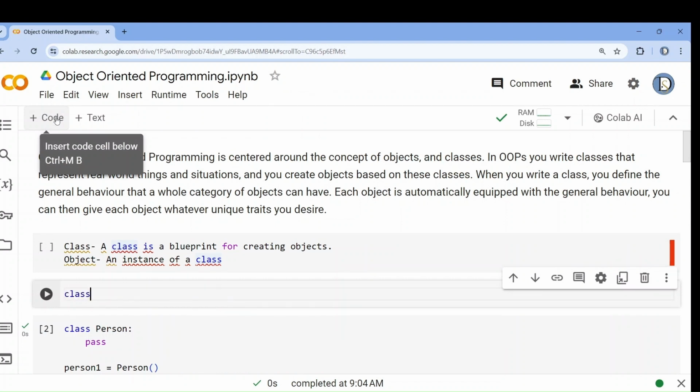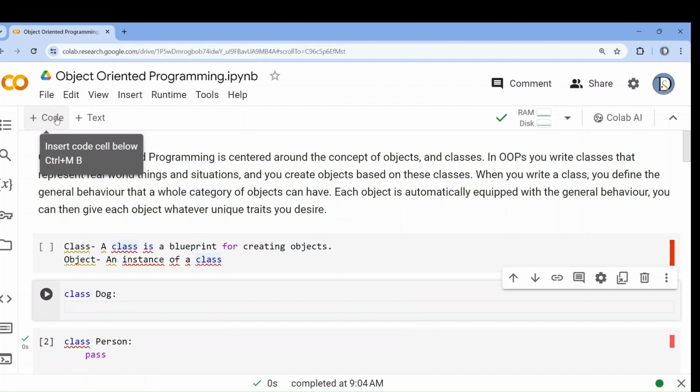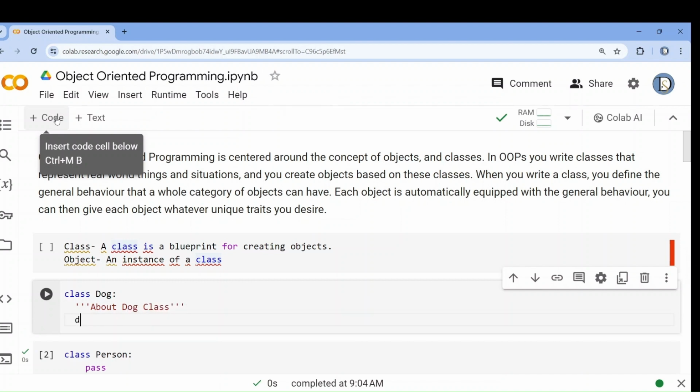First I have to write the keyword class, then the name of the class, any name you want to provide, then a colon. Then you can give a docstring. You remember we studied the docstring during functions; it explains what we are going to write about the dog class. This is not mandatory, but it is a good practice. Now inside the class, we will have attributes and functions. A function starts with the def keyword. Now I have to give init. I will explain this. Inside this, we will pass some parameters.